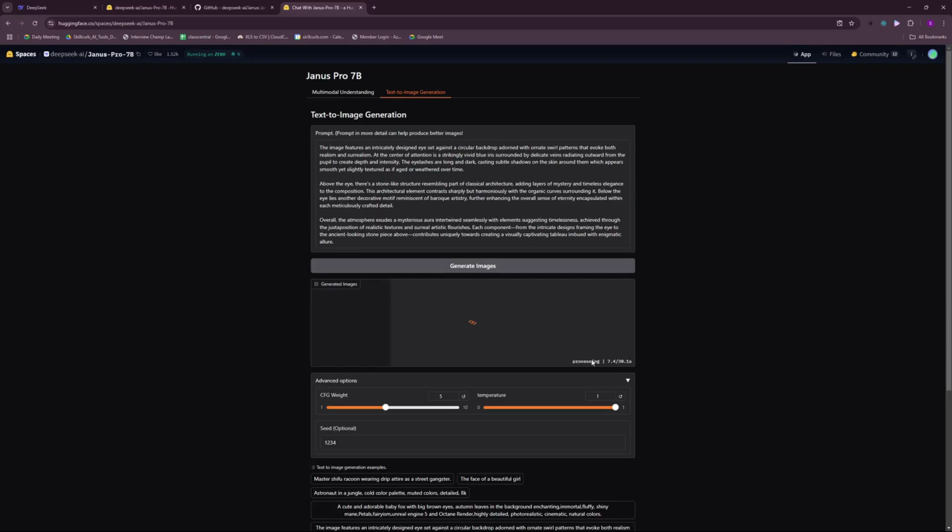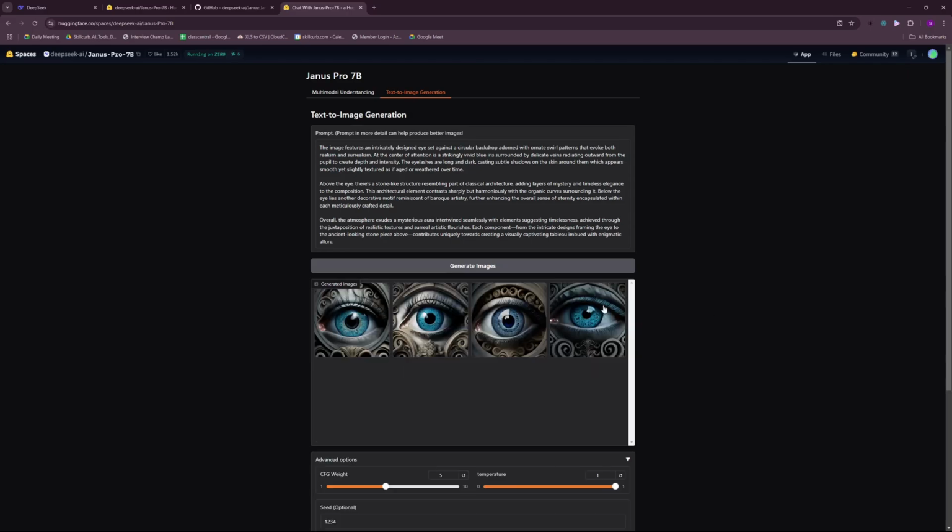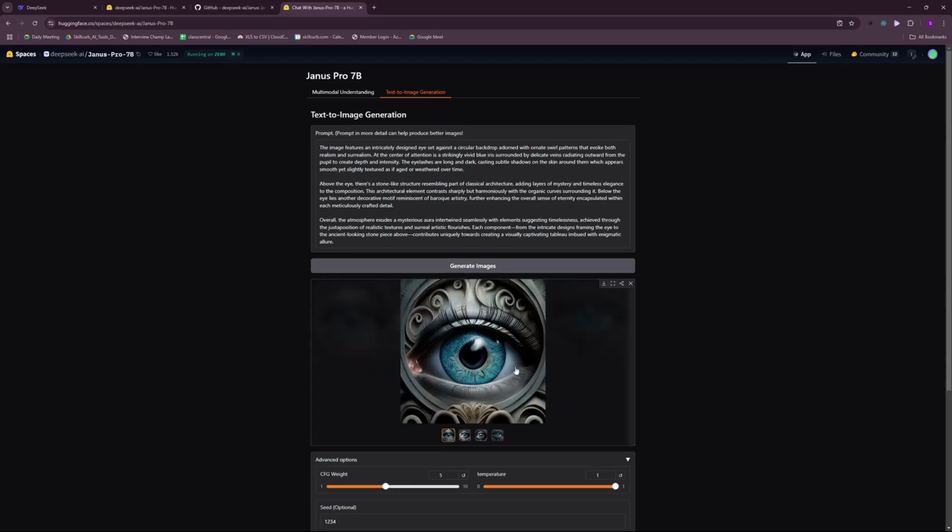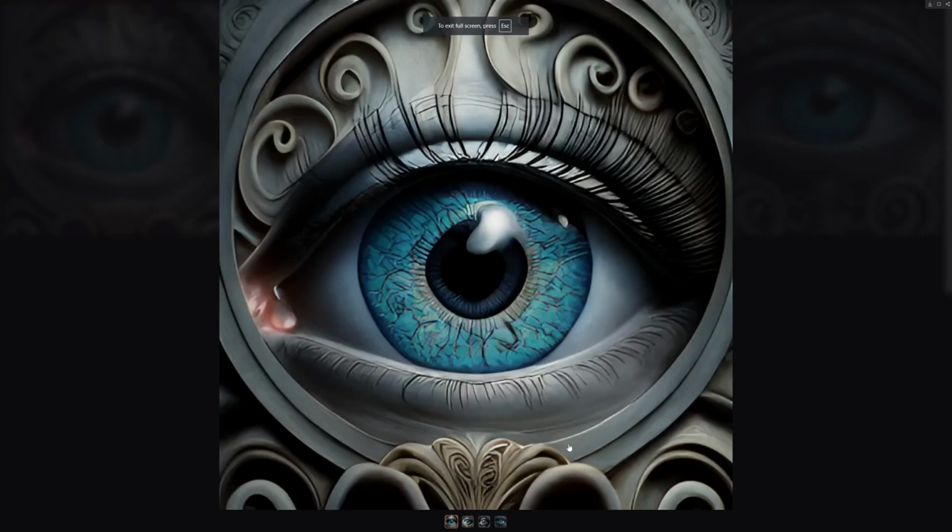And as you can see here, it's gonna take around 30 seconds to process this, which is quite fast, I would say, because this is completely free for you. So there you go, we have the images. I can just click on any of these. I can download them and enlarge them. So this is how it looks.